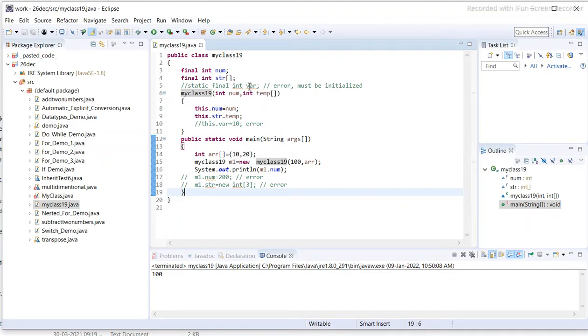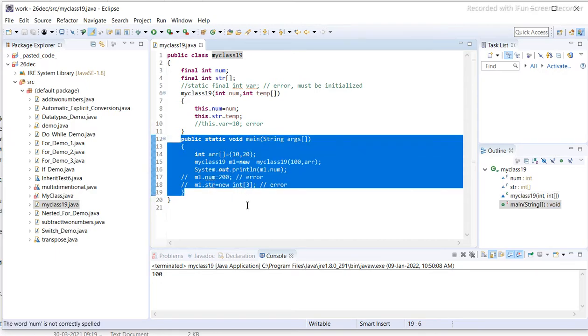Here we are writing another program. Name of our class is MyClass19. Now final int num, final int string. So this is our main function. Inside main function we have an int array in which we are storing 10 and 20.